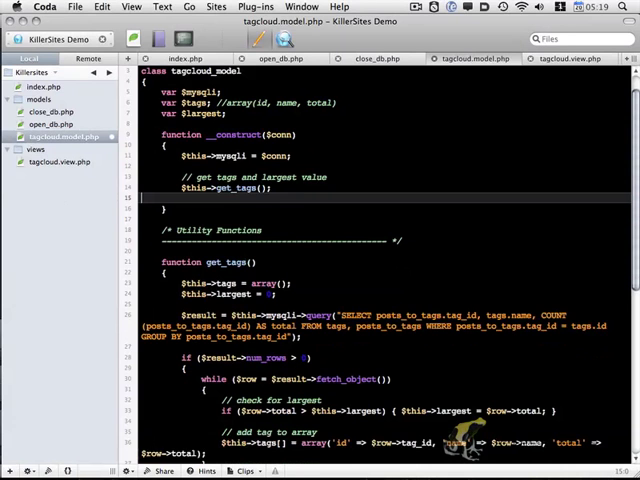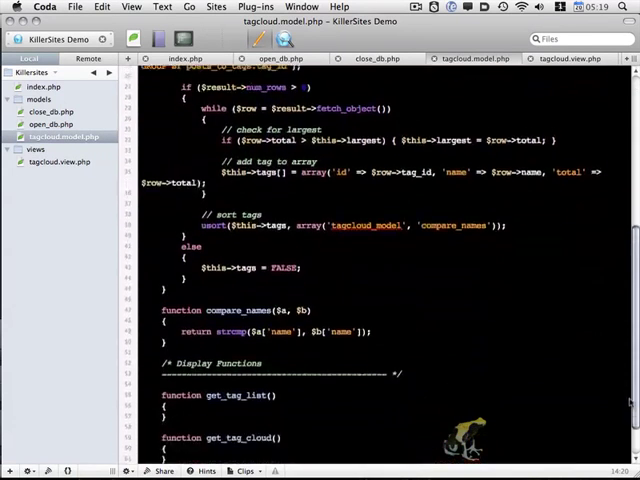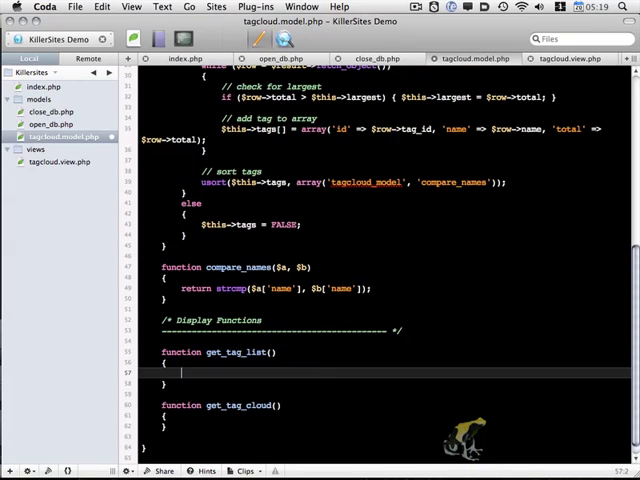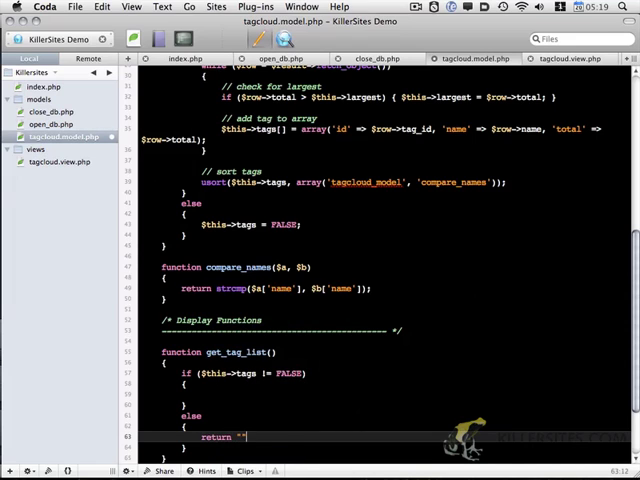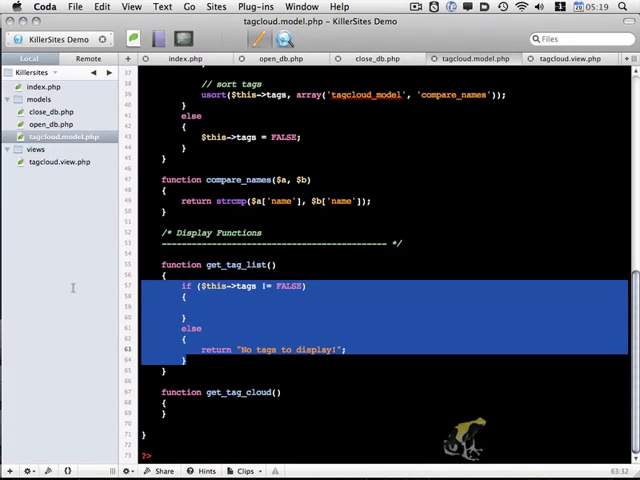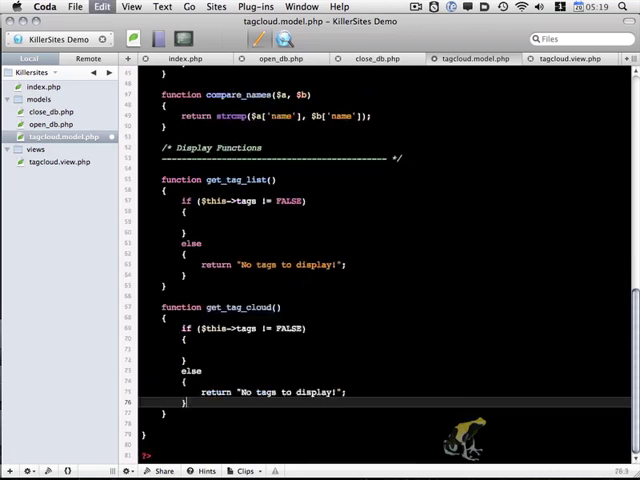So let me go ahead and delete this, and let's get to work starting on the getTagList function. So this one, we want to first of all check to make sure we actually have tags to work with. So we're going to check this tags, and if it doesn't equal false, because remember there's a chance that if there are no tags we set it to false. If it doesn't equal false, we want to continue. Otherwise, let's return no tags to display. Okay. And since we're going to be reusing this code, I'm simply going to copy and paste it because tagcloud is going to use the exact same code.